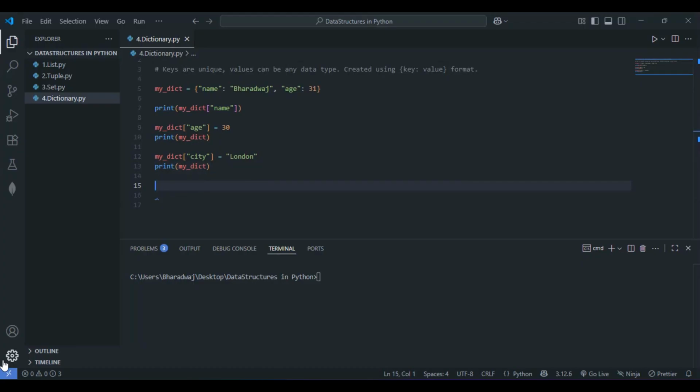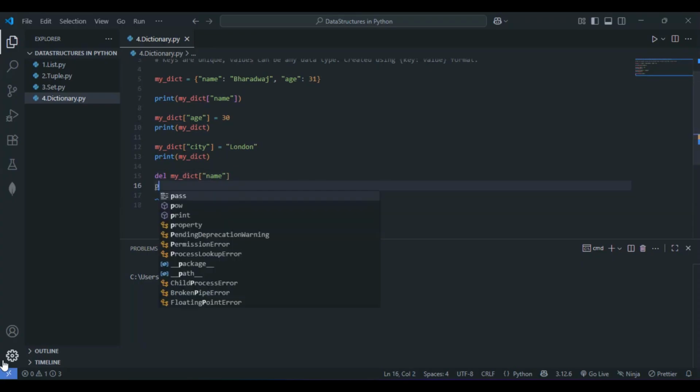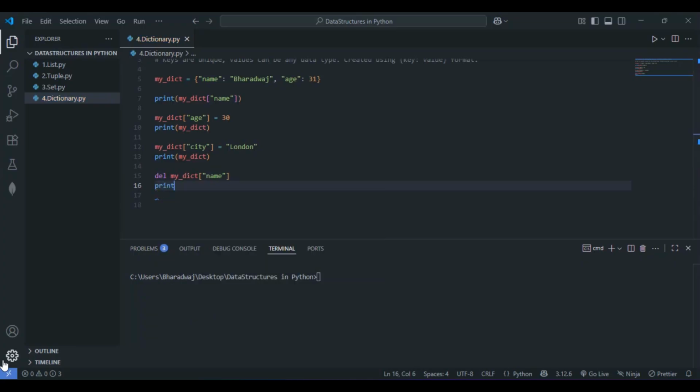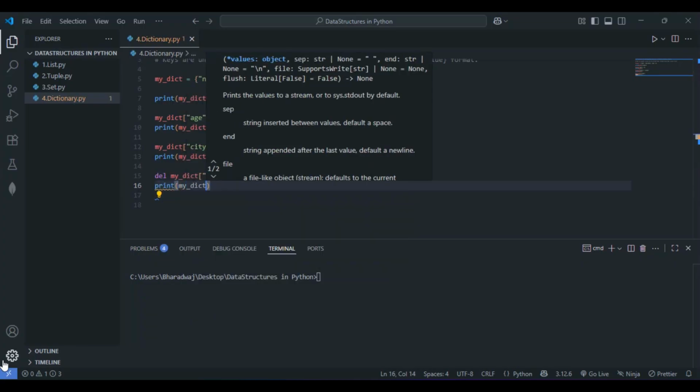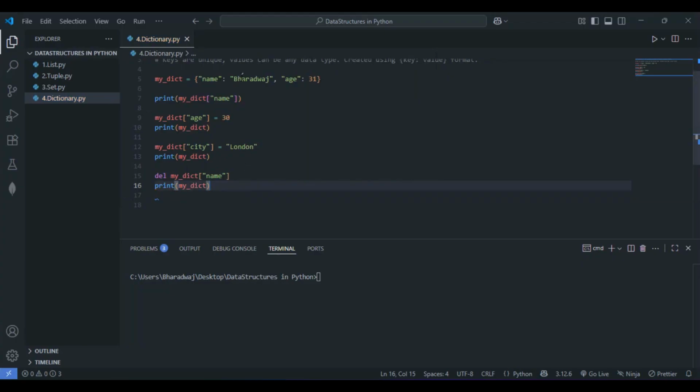If we have to remove a key, we go with the del keyword, delete basically. So I'll go with del my dict and remove the key name. Both the key and value will be deleted, right? Then I'll print the variable name my dict.